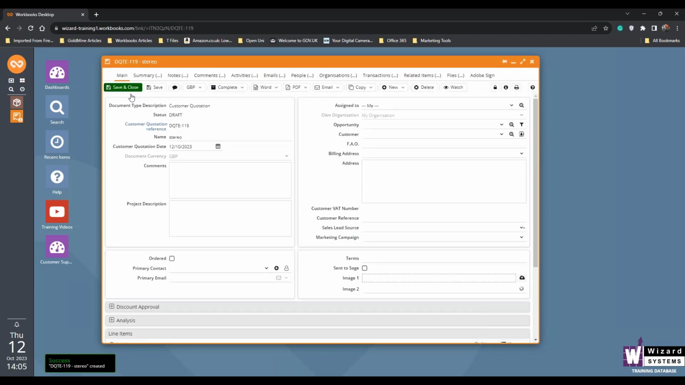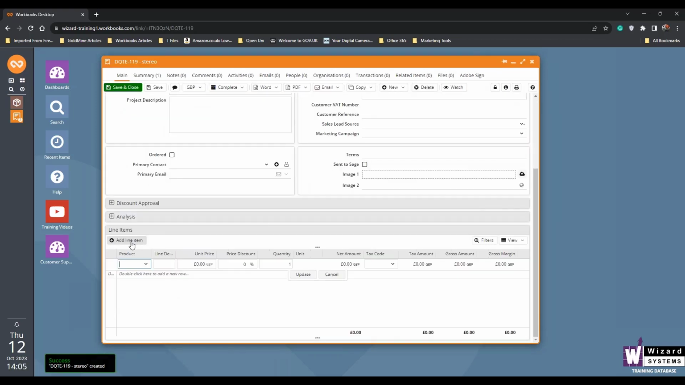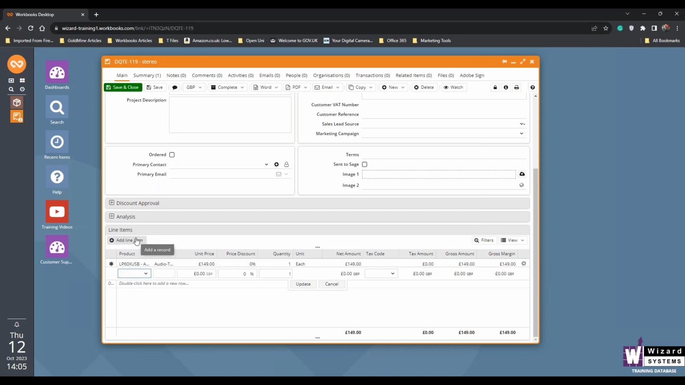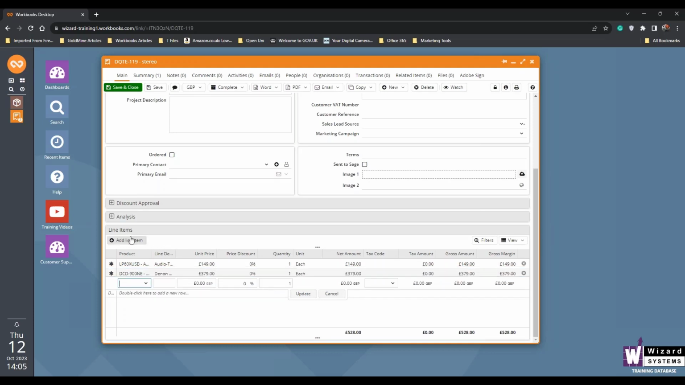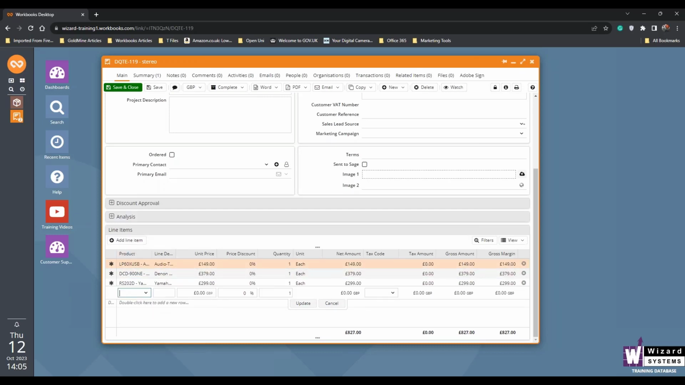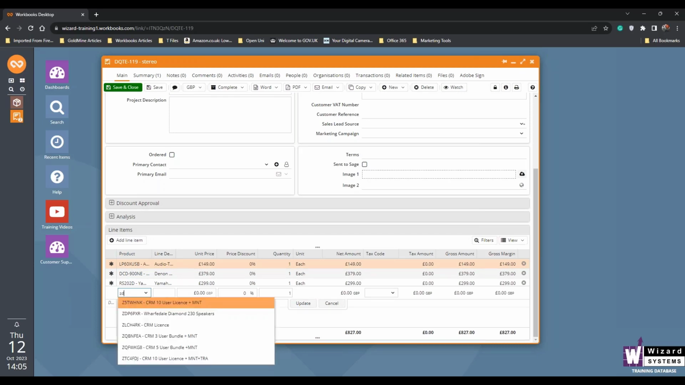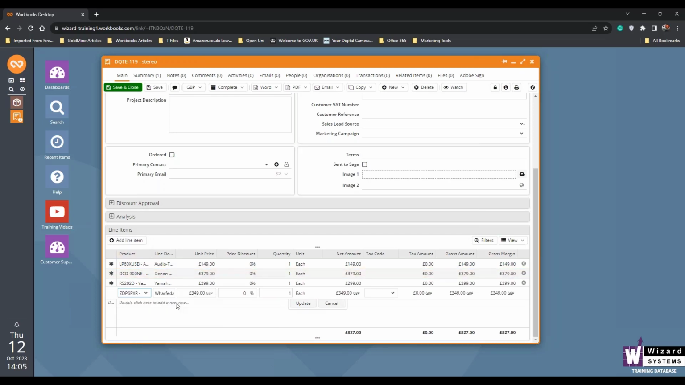Just as with any other quote, I will now go down to my line items and start adding these line items. Now, I sort of know what I'm looking for. With my first item, I could do with a CD player. I could do with a receiver, so that everybody can hear my music. I could do with some speakers. So I'll add some speakers.